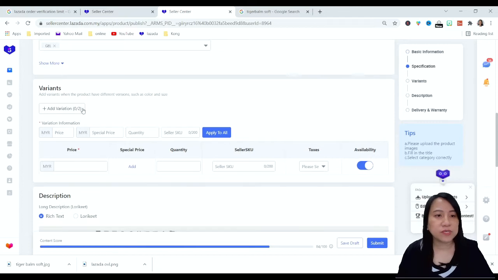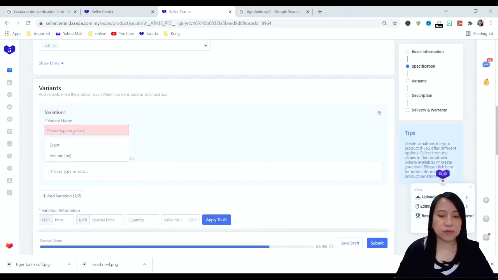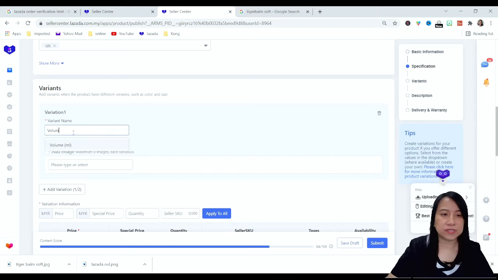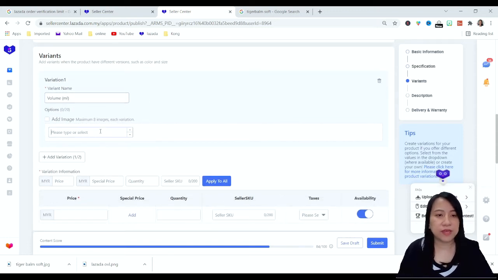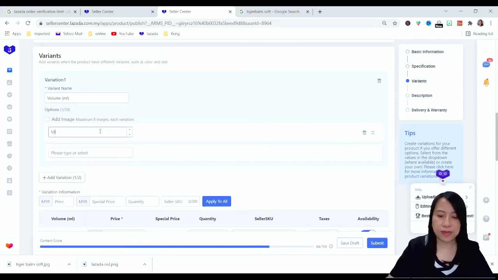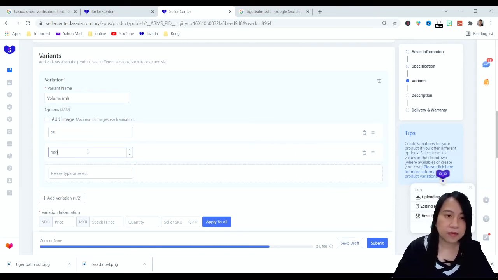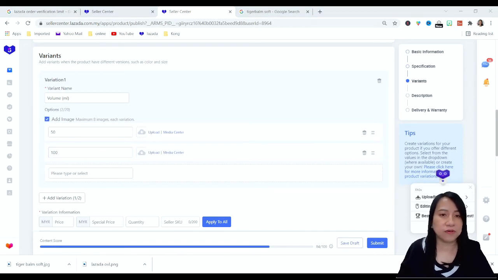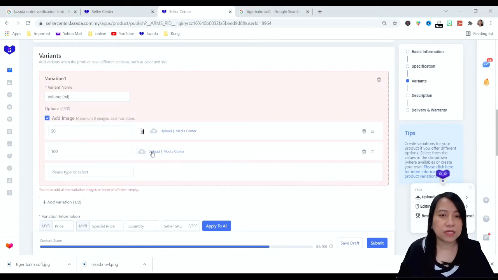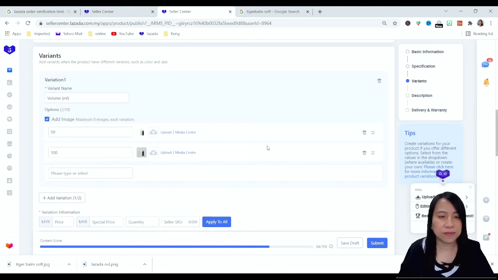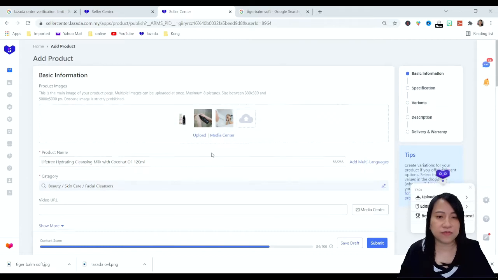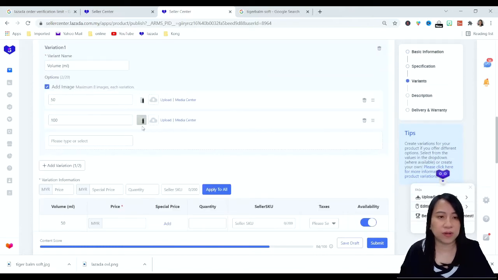So we'll come to this part, add variation. Maybe we have big or small size, for example. So we have 50 ml or 100 ml. This is the situation here. Let's say we have two. You click to add the image of your 50 ml, and click to add the product of the 100 ml. If for example you already have 3 pictures, here you have 1 and 1.